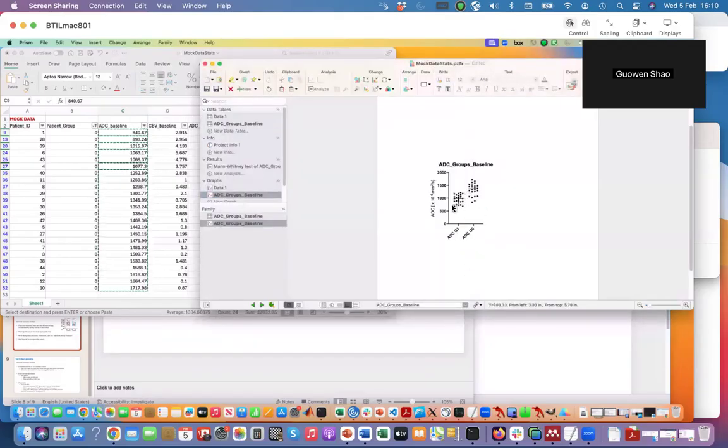You do little refinements so that it looks the way you want to publish it. For instance, you could color code G1 and G0 in different colors. I do that quite often. You're going to change the title to something more understandable for a reader, like baseline diffusion group differences, or something like that.